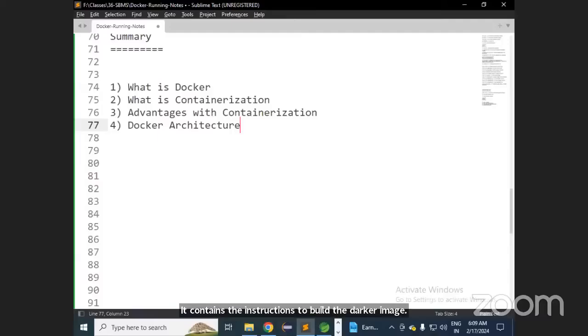What is a Docker image? Image is a package which contains code plus libraries plus dependencies. What is Docker hub? Where we are going to store the Docker images. It can be a public image or private. Public means anybody can pull and can run. Private means only we can pull and run that image. Okay. Then Docker container. When you run the Docker image, container will be created.